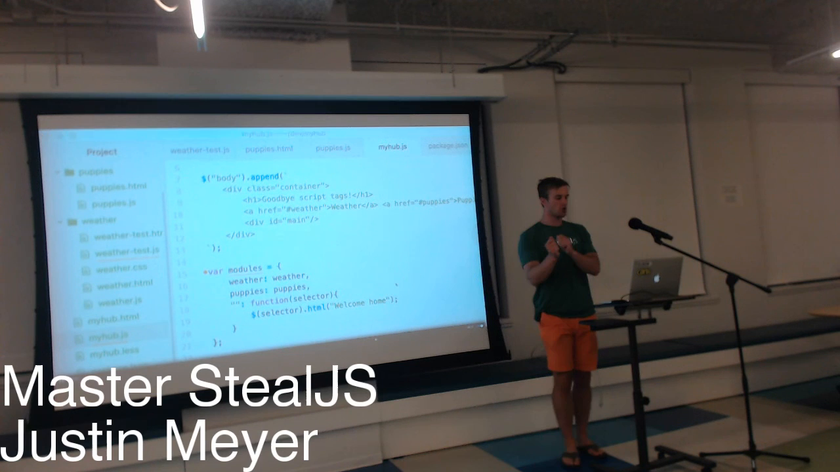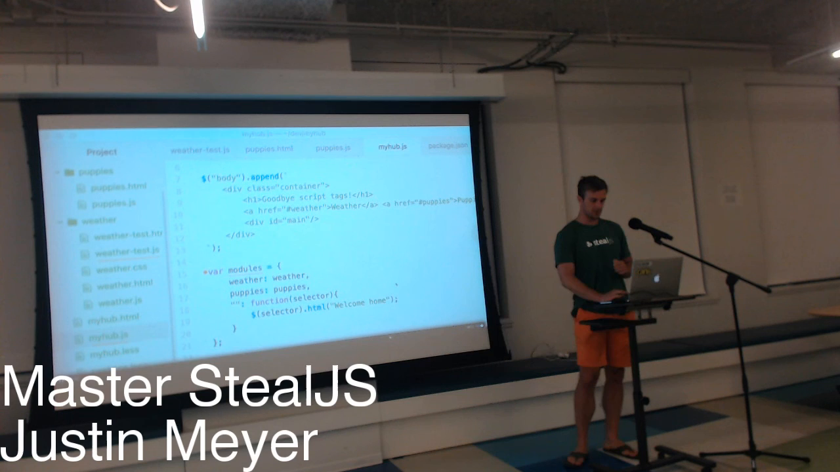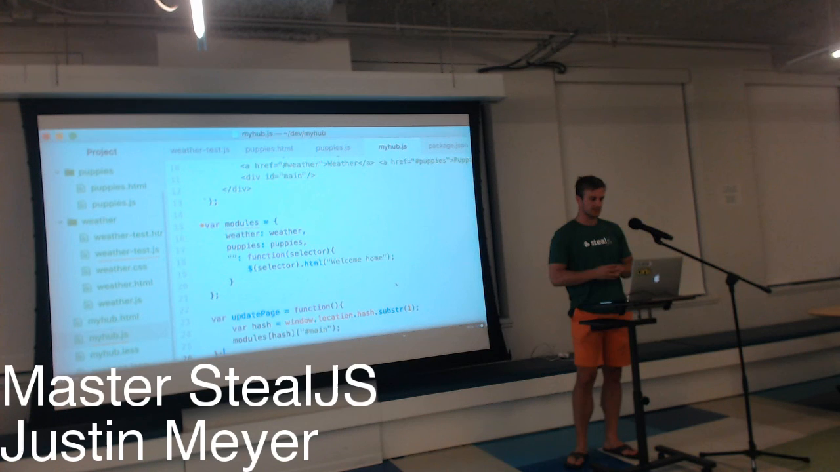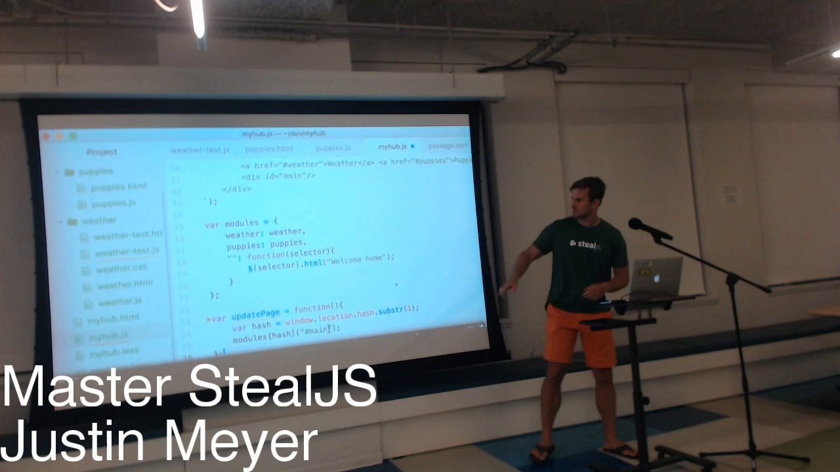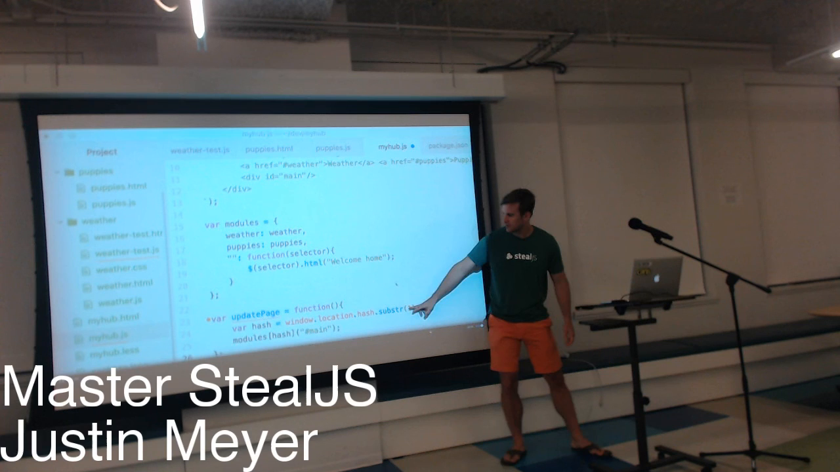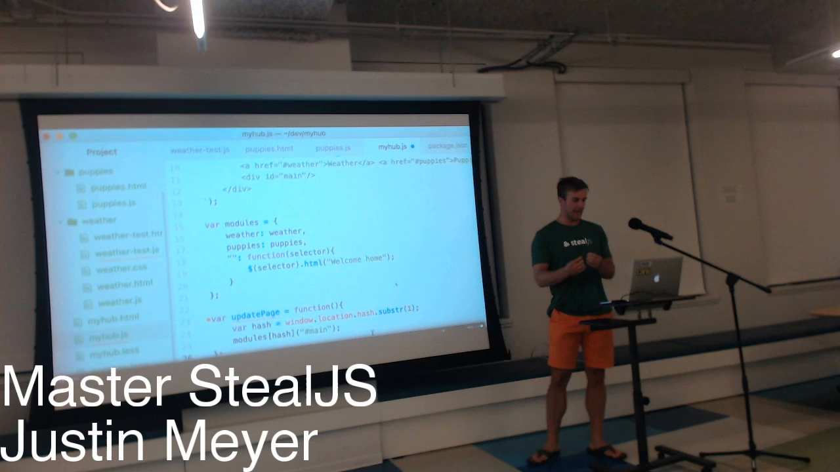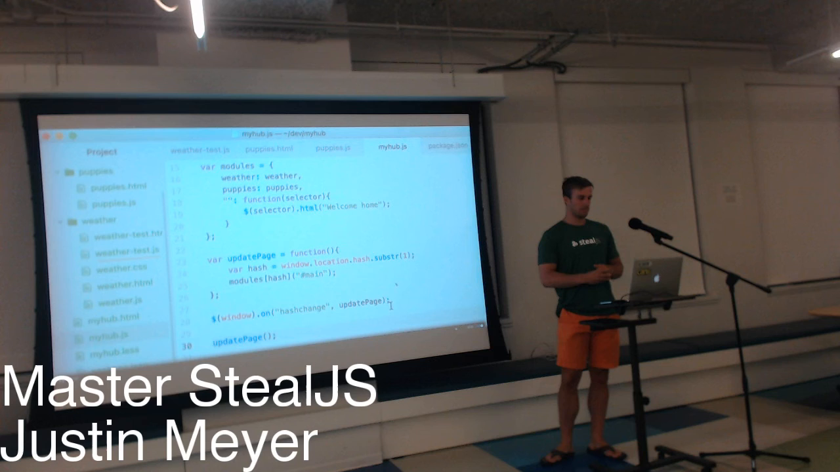And that's what this update page does: it gets the hash, and then uses that to look up the module that you need. It also listens on hash change, so whenever the hash changes, we're going to update the page. Could have done this with push state, but it's easier with hash change. Okay, any questions there? All right, I feel like I'm going really fast.